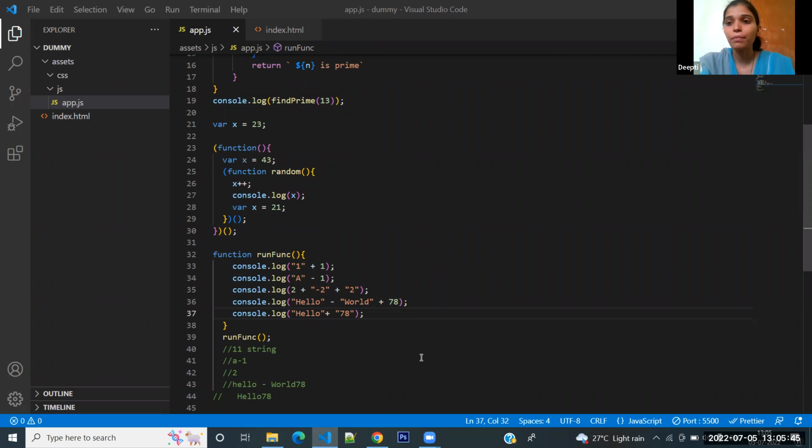What is event bubbling and event capturing? In event bubbling, the event travels from child to parent, and in event capturing, the event travels from parent to child.